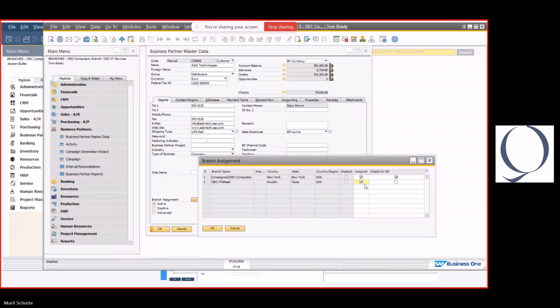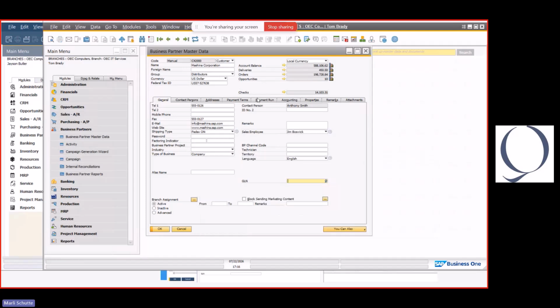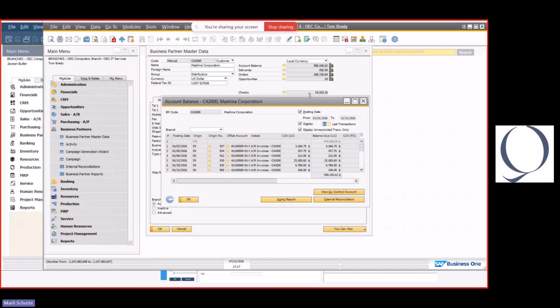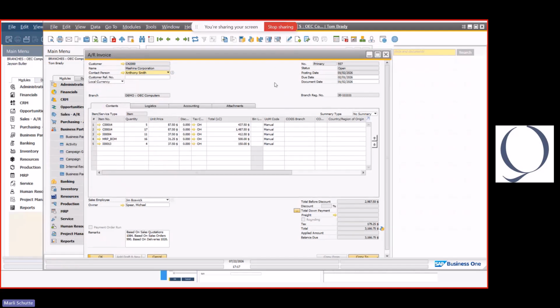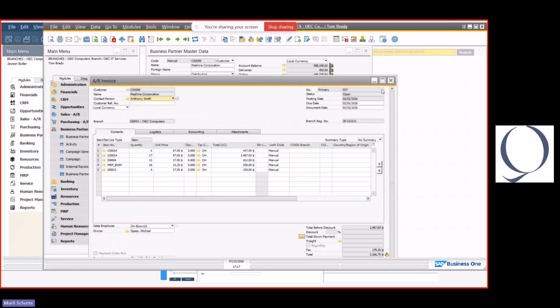Now, let's go back one. This one. This one is only assigned to OEC computers, but Tom can still see it. Tom can still select this on a document for the retail store. What will happen is when you want to enter the document, it's going to tell you no. So it will stop you, but you can see that Tom can see it. Tom can go into the account balance for this, and Tom can even go into the invoice. So when we talk about authorizations, we will talk about this a little bit more.